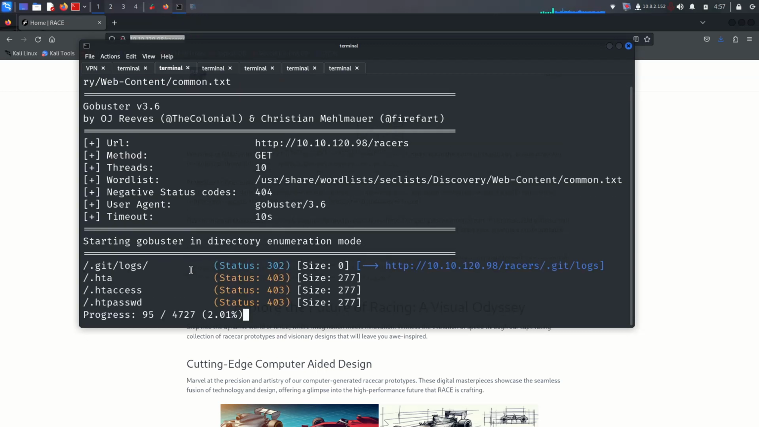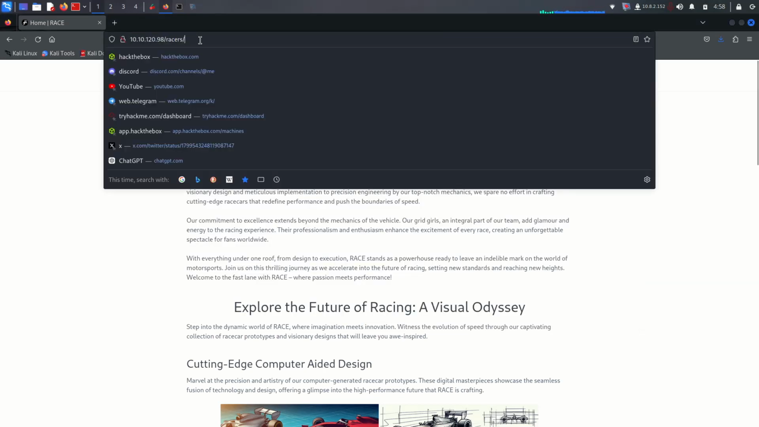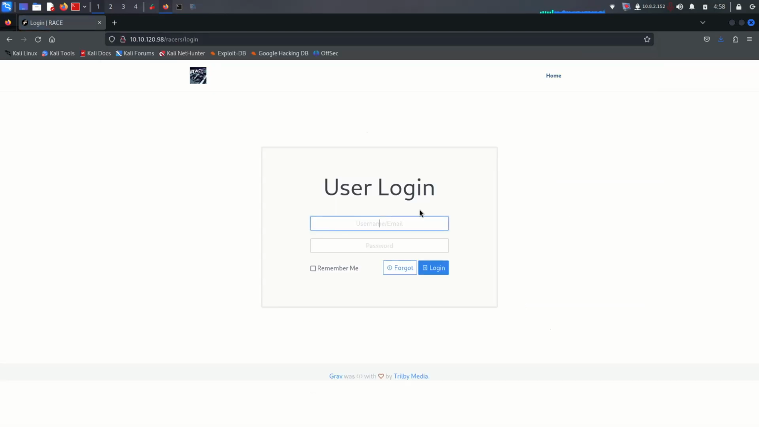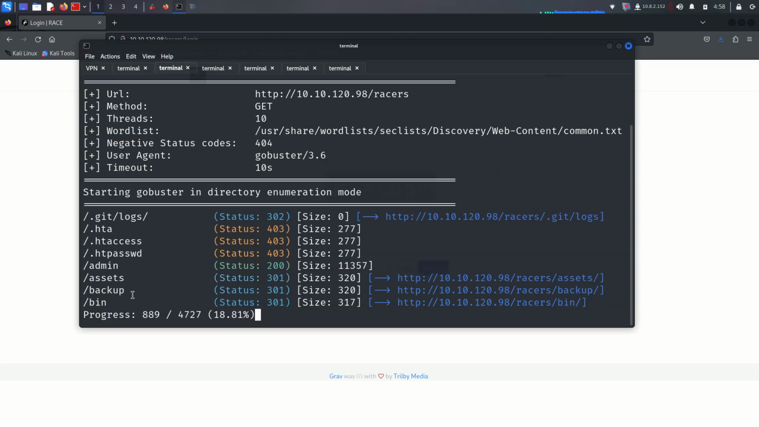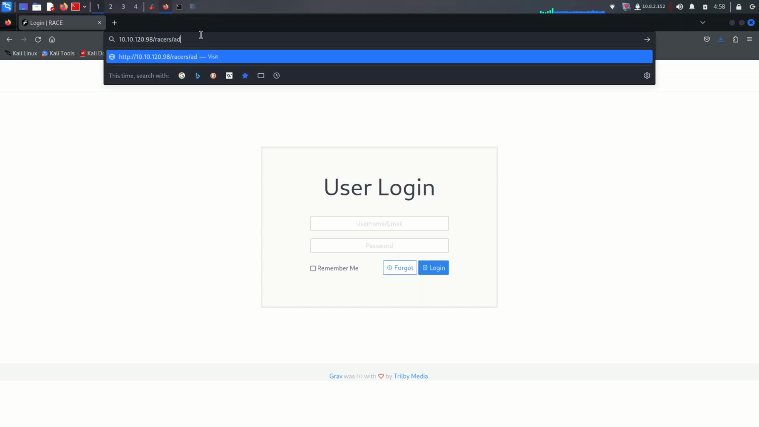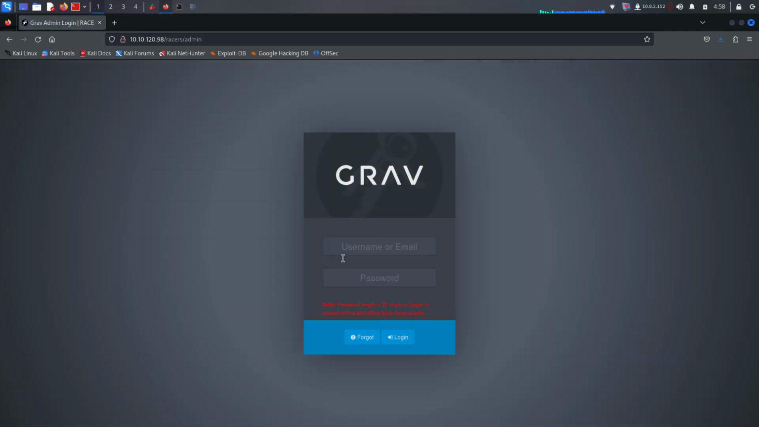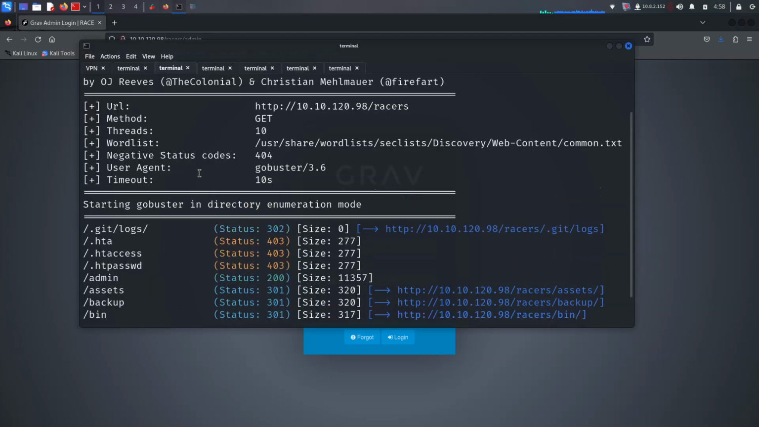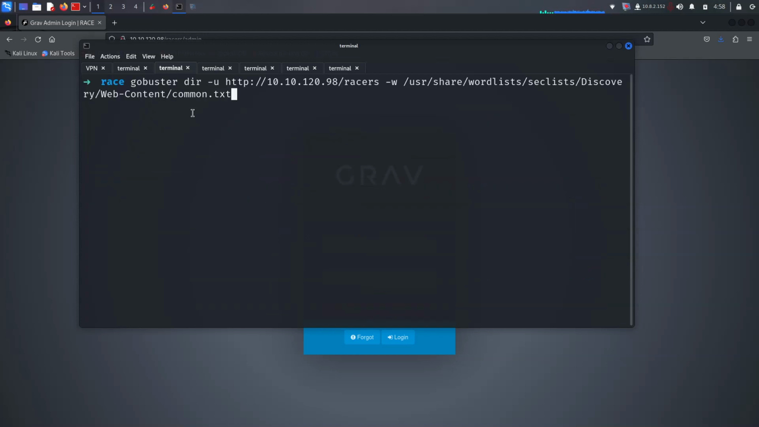It will show you something like an admin or forgot password page. For example, if I try the login page, it gives me the user login, and you will see that an admin directory is also available. But those are not too great to start with. You need to run your gobuster scan against racers, so it just redirects us directly to the racer.